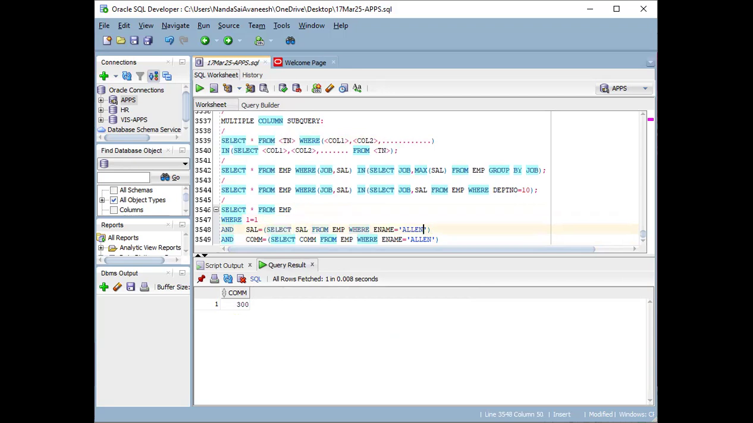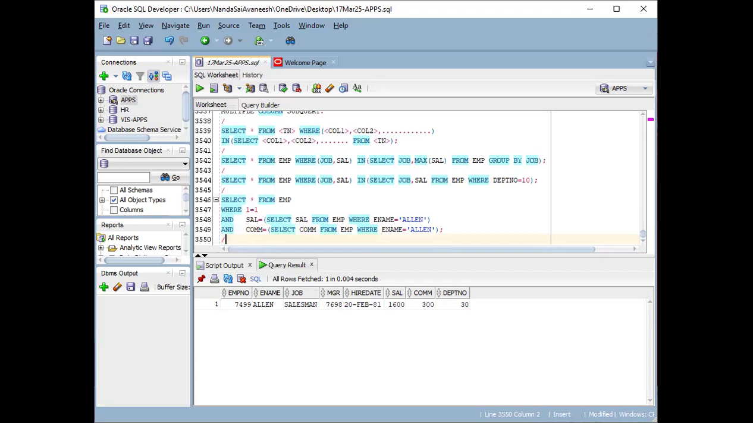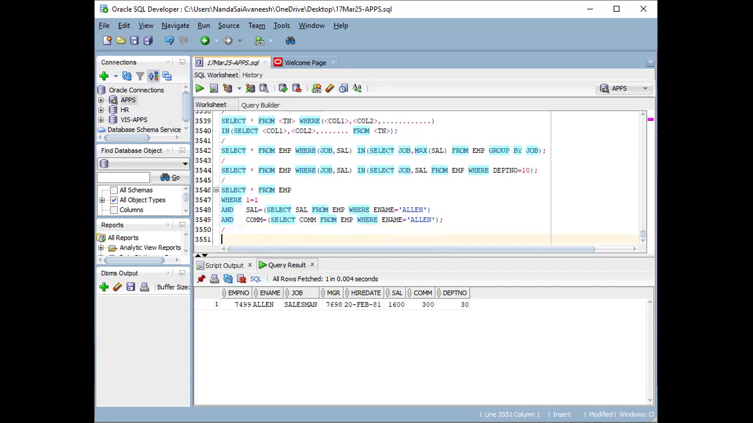So that means whenever you are passing these values to select star from EMP where 1 is equal to 1, in the salary column I am passing the Allen salary, and in the commission column I am passing the Allen commission. Then I am getting only one record here. Okay. So this can be written using a multiple row subquery. So how can we do that?